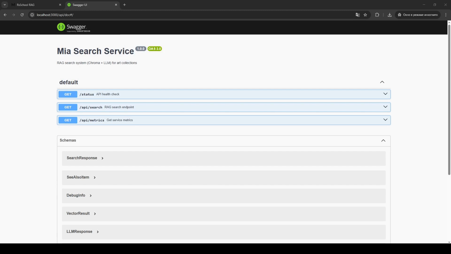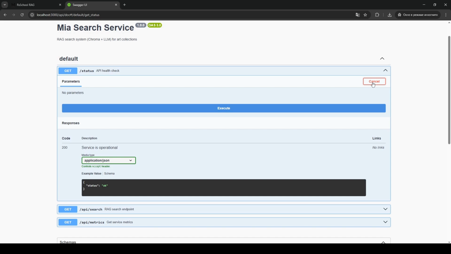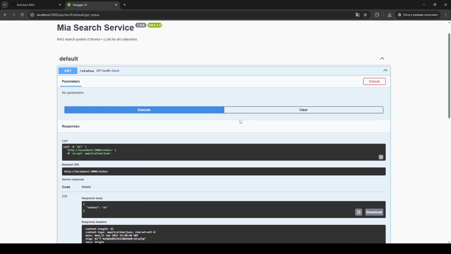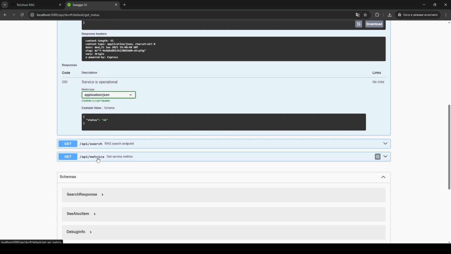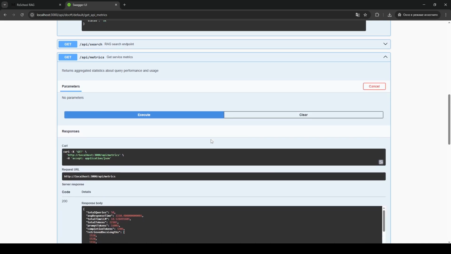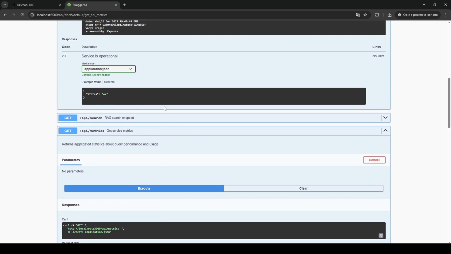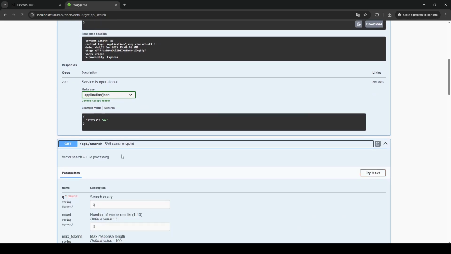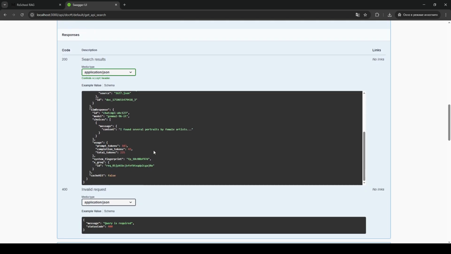First, let's check the server status. Everything is fine. The server provided a correct response. Now let's look at the statistics. The server gave a statistics response. And this is what the main request for information search looks like in Swagger. I won't show it now, it's better implemented in the web application.